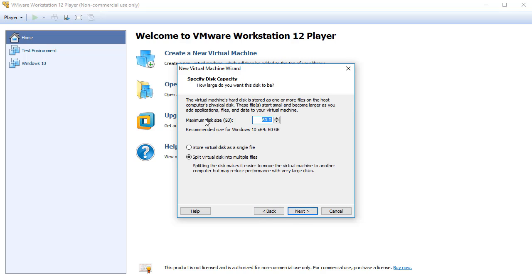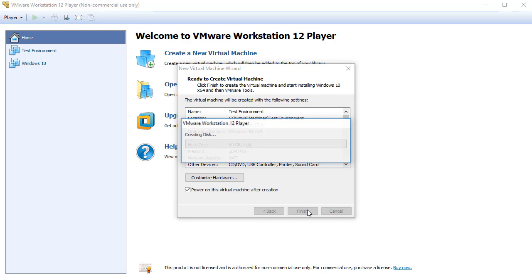And here you can select the size of the disk. I just leave it the default 60 gigabyte. And here you can choose to put everything in a single file or in multiple files inside a folder. So I just select or use the default. Click next and finish. And now it starts to install Windows 10 inside this virtual machine.